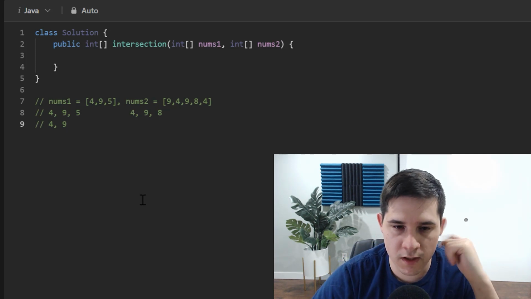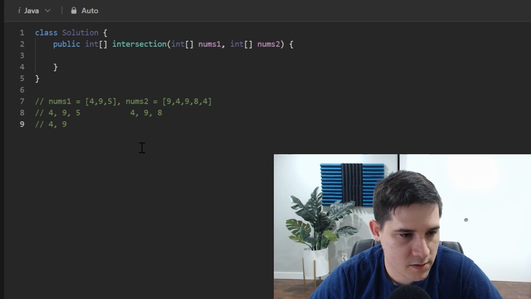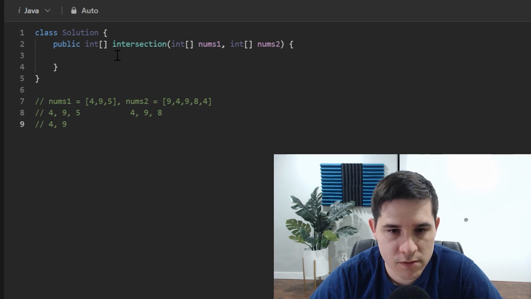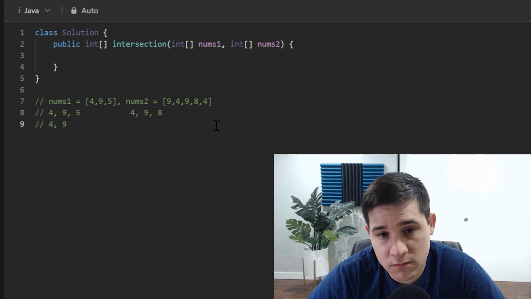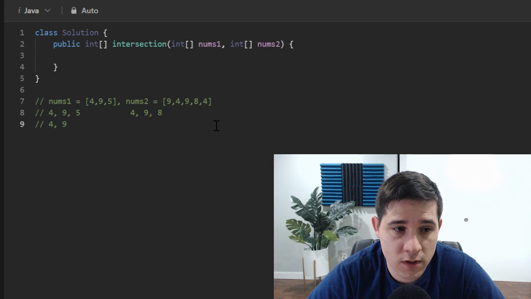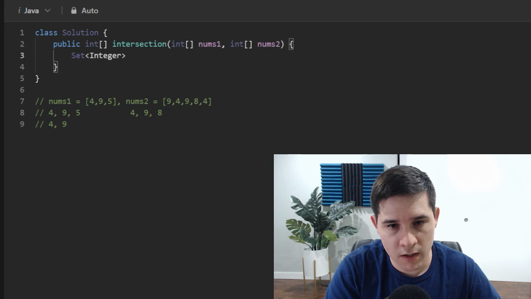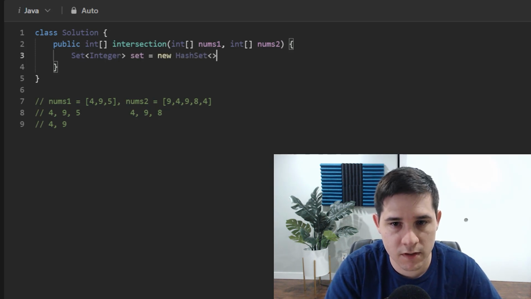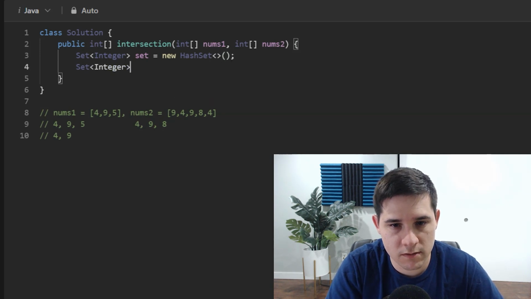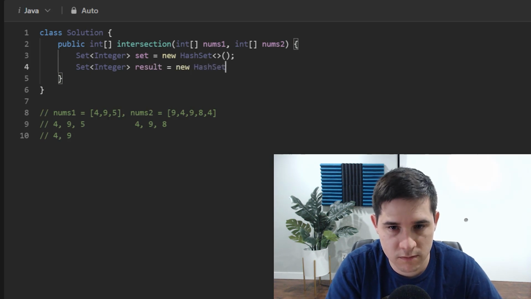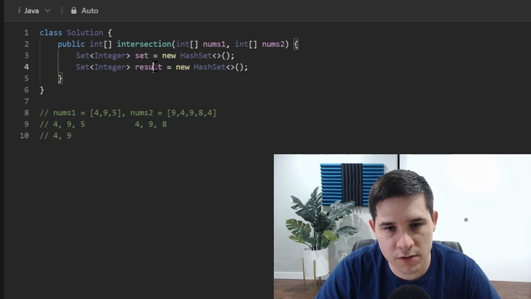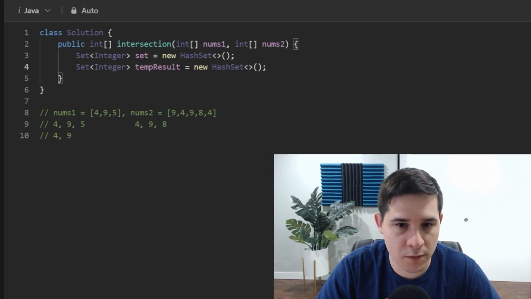So this problem is pretty simple. I think we're going to need a set, because we only want unique values. So I guess the first step is to convert nums1 to a set, and then we're going to loop over nums2, comparing the elements, adding them to an appropriate result. And I think that's it. So let's just say set of integer, set equals new hash set. We're going to need a set as our result, right? Or it's not our result actually, because we're supposed to return an integer array. We'll call it temp result, temporary result.